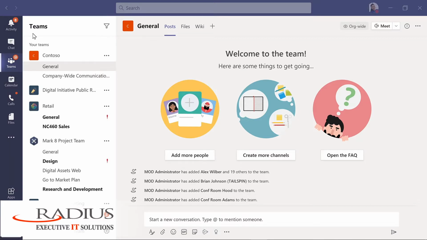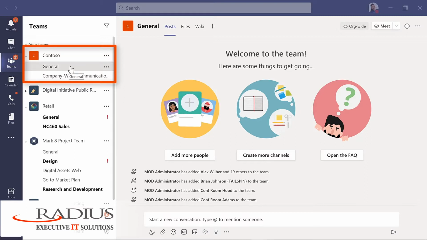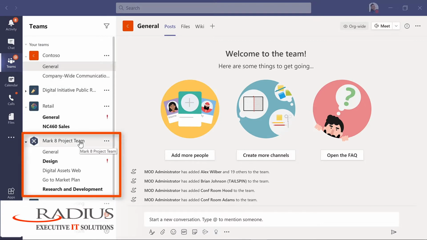A team is a collection of people, content, and tools, all based on a specific project or group. So here, for instance, is a company-wide team for the Contoso organization. All teams will start with a general channel, and then additional ones can be added as needed. But here we have a team that's more project-based, and unlike the company-wide team, not everyone would see this or be involved with this team. Or it might be department-based, such as sales and marketing.